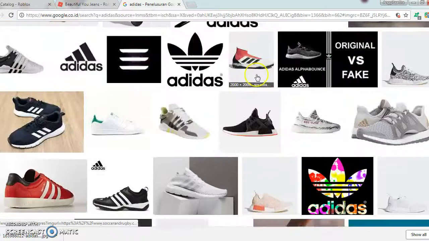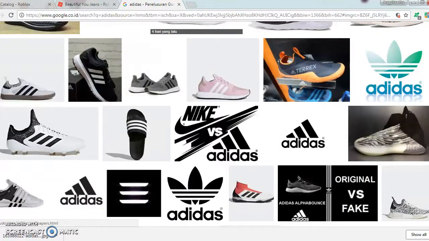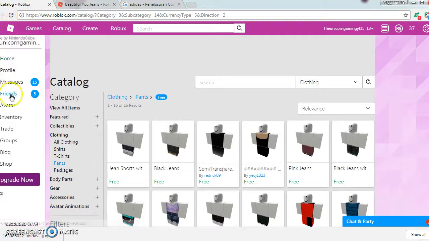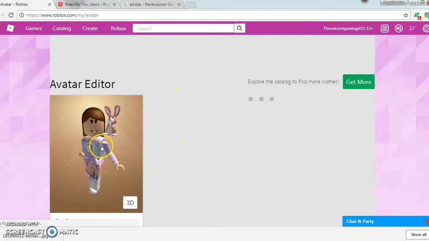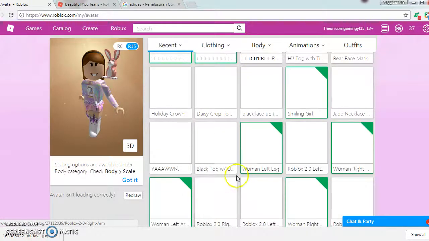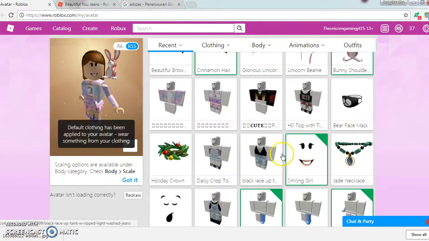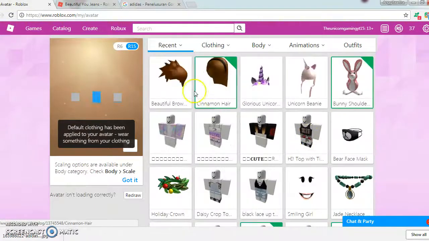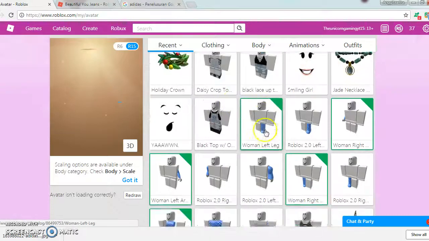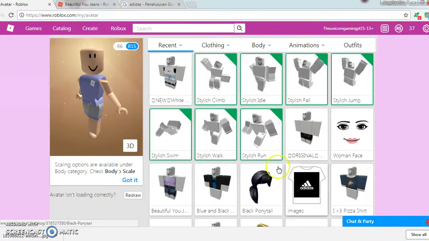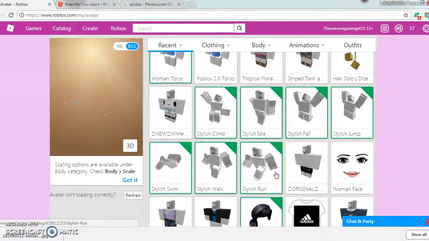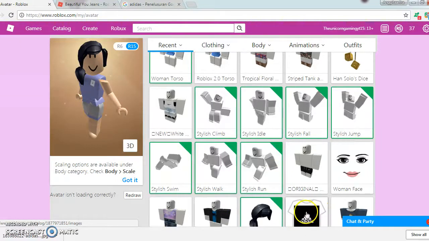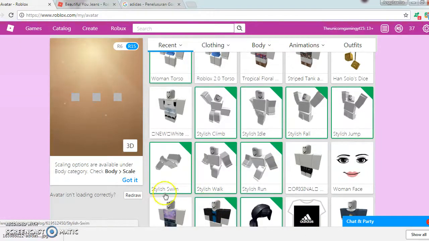And after you do that, you wanna go back to Roblox, go to avatar. Okay, so this is my default avatar, but I'm gonna show you how to look pretty without Robux, okay? So you need the black ponytail. I already have the Adidas, but I'm gonna do another Adidas for this tutorial.